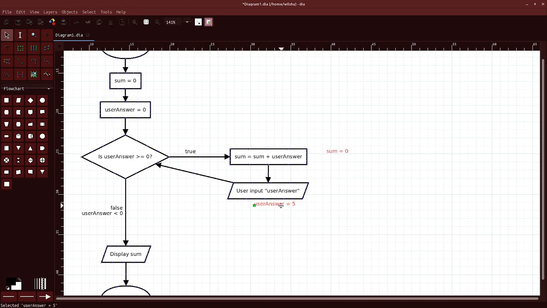It's 5. Okay, is that greater than or equal to 0? Yes. Okay, add that to the sum. 0 plus 5 is 5. Go down here, enter the next one. Let's do 2. Go over here. Is it greater than or equal to 0? Yes. Okay, 5 plus 2 is 7.